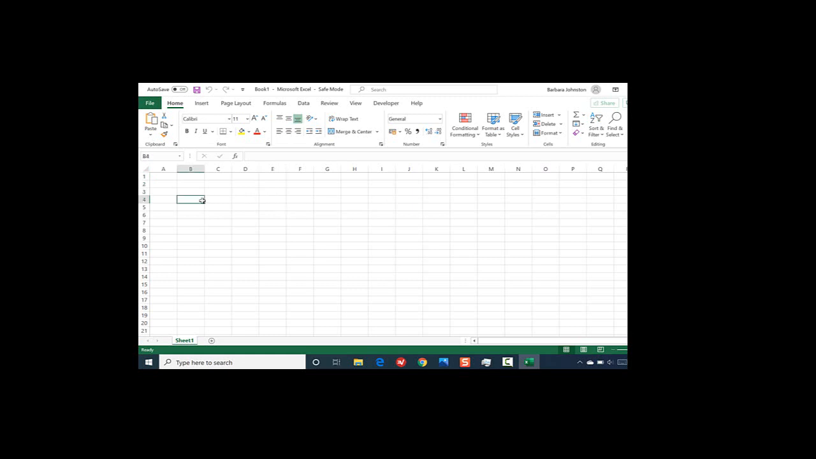So that's how you start Excel in safe mode to help troubleshooting if you have some files or add-ins that you think might be affecting Excel.